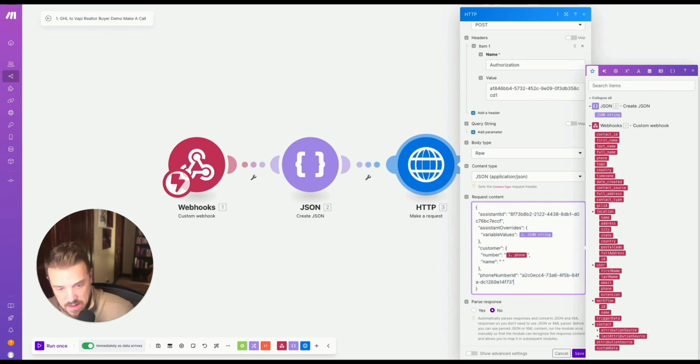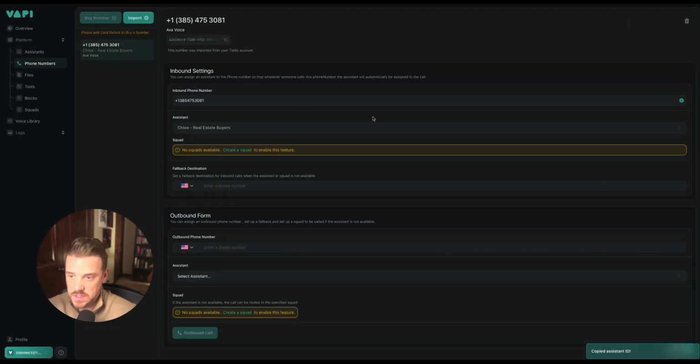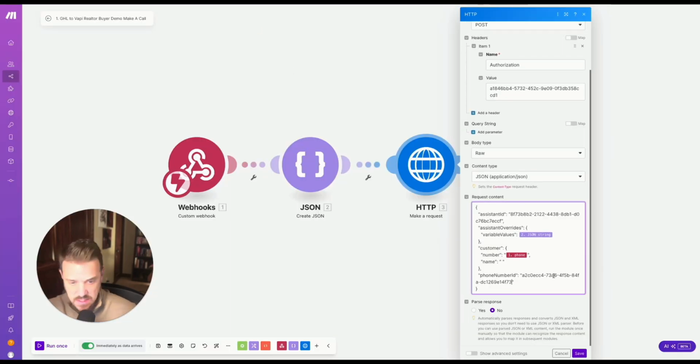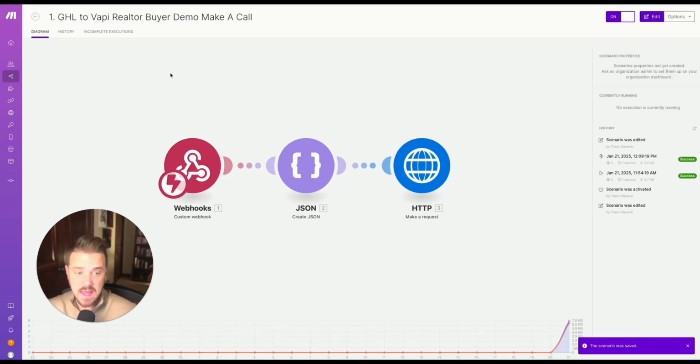I'm going to go back out from here, scratch that, go to my phone numbers, do the outbound phone number ID here, paste that in, and hit save. Bam. Now this thing works, and I can test that.